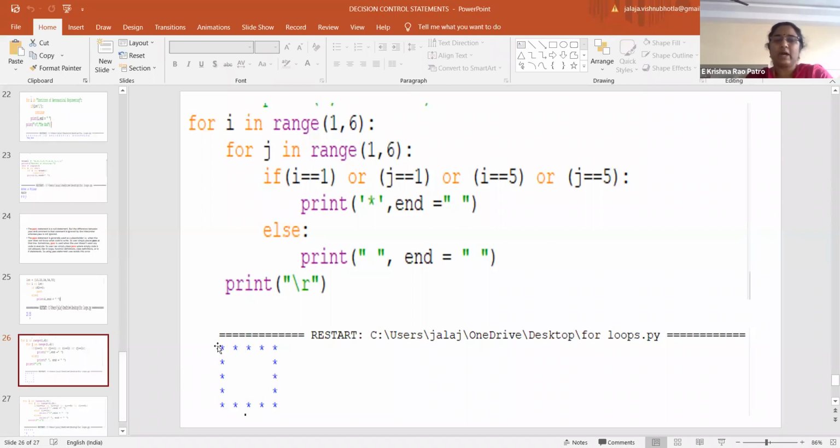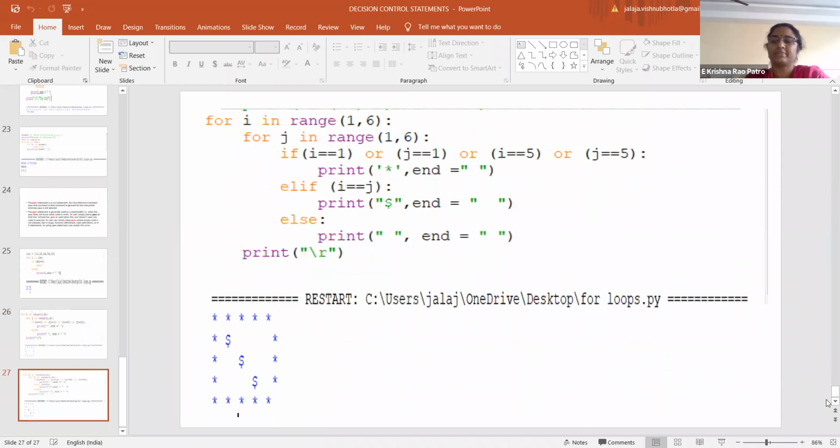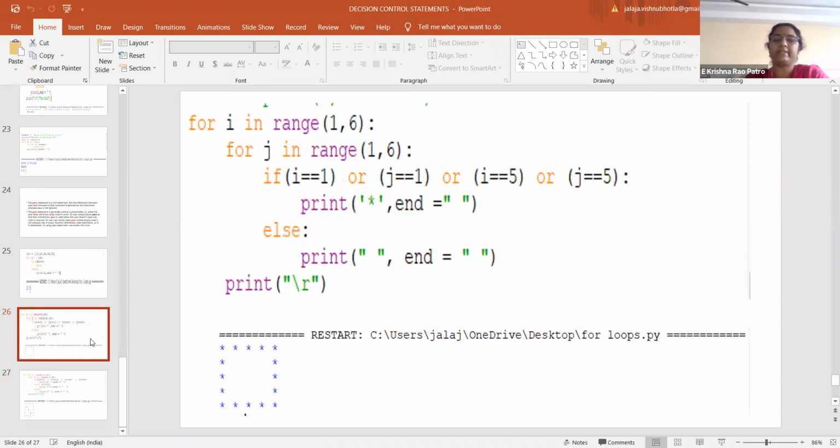So any guesses how to get this pattern? Please switch on your video. I want everybody to switch on your videos, please. So how to get a star pattern like this?